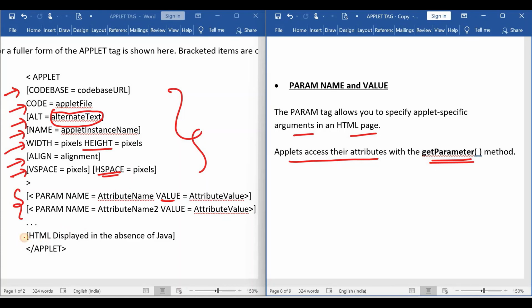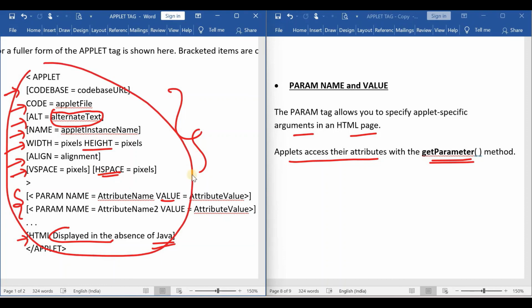And the last one is HTML. Suppose Java is not installed on your system and you try to run the applet, then whatever message you have given here will be displayed for the user. Okay. So this is the applet tag and the different types of attributes and their information. Remember, if this is asked for 2 marks, write only the syntax of the applet tag. And if it is asked for 5 or 10 marks, then you have to write at least one point about each and every attribute. Okay.